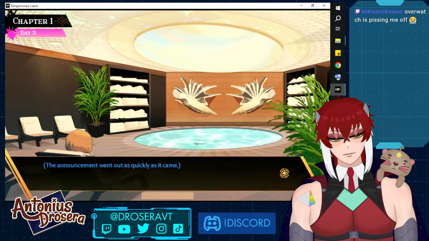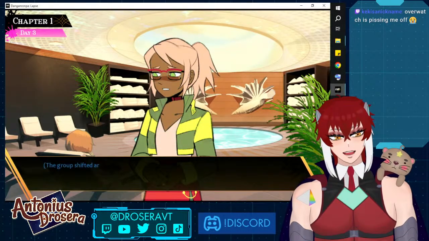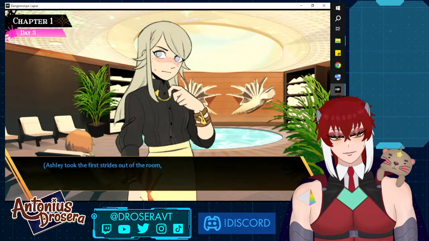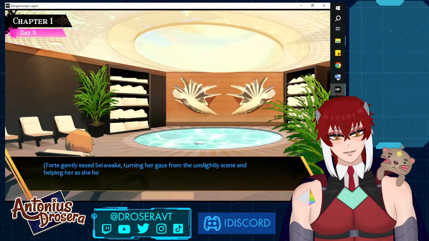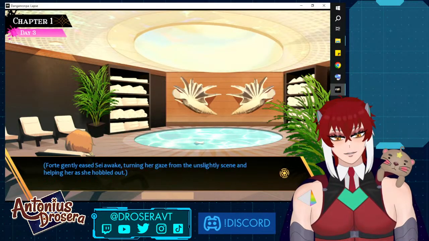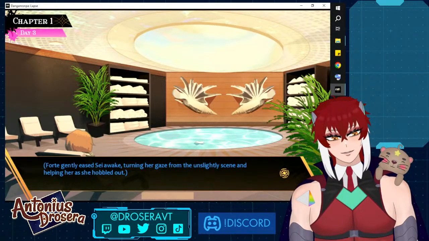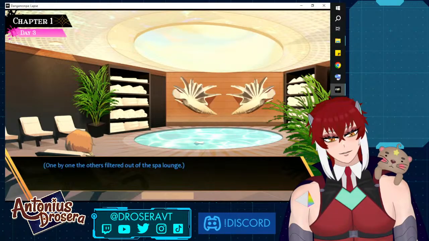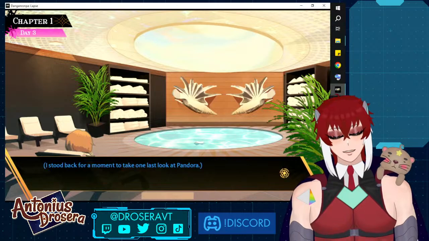The announcement went out as quickly as it came. So, this is really happening. The group shifted around anxiously. Well, what are we waiting for? Ashley took the first strides out of the room, but not without giving Pandora one last somber look from the doorway. Forte gently eased Say awake, turning her gaze from the unsightly scene and helping her as she hobbled out. One by one, the others filtered out of the spa lounge, stopping for a moment to take one last look at Pandora.